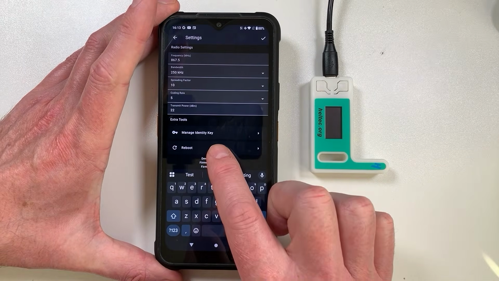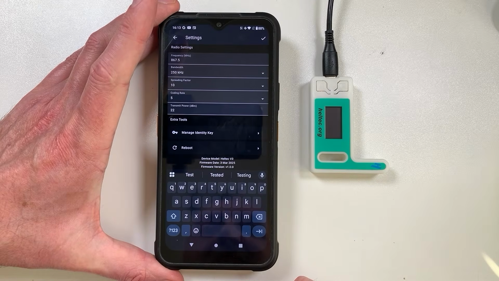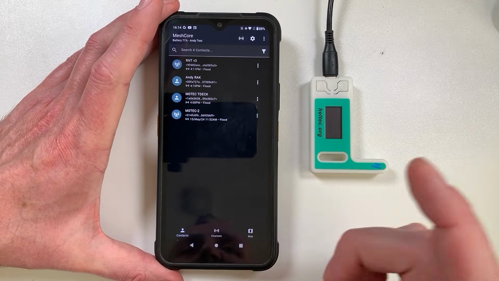And you can also reboot this device remotely by just tapping on that reboot button. So that's it for settings. Come out of the settings.